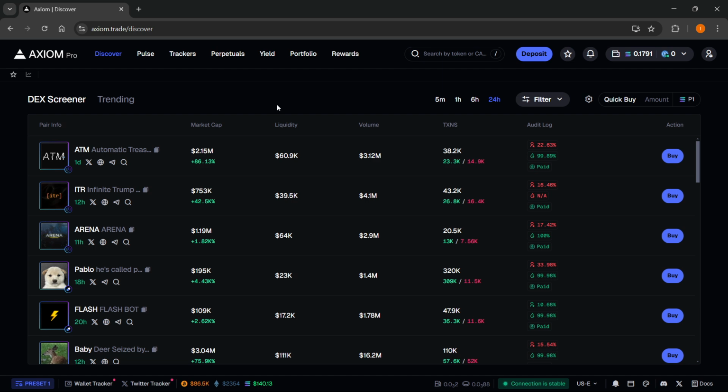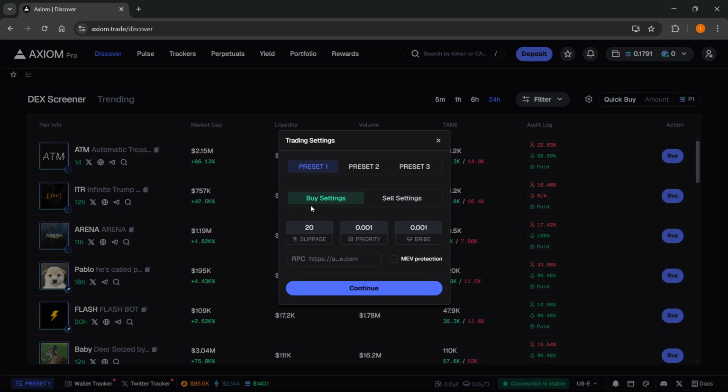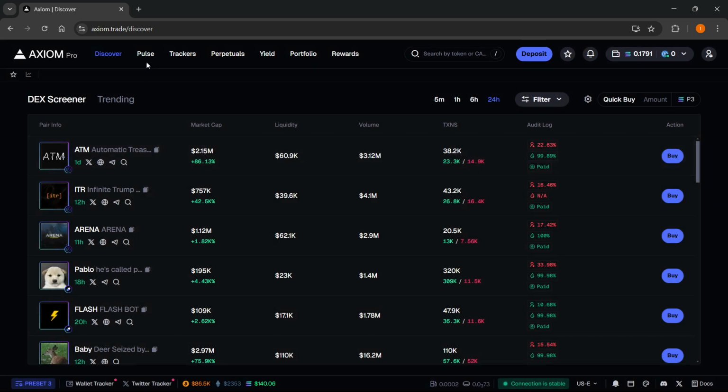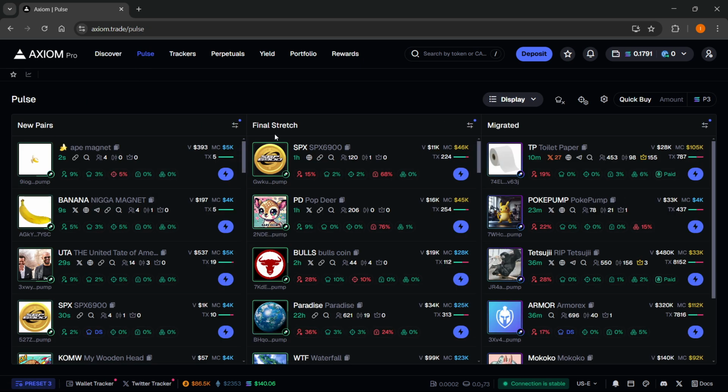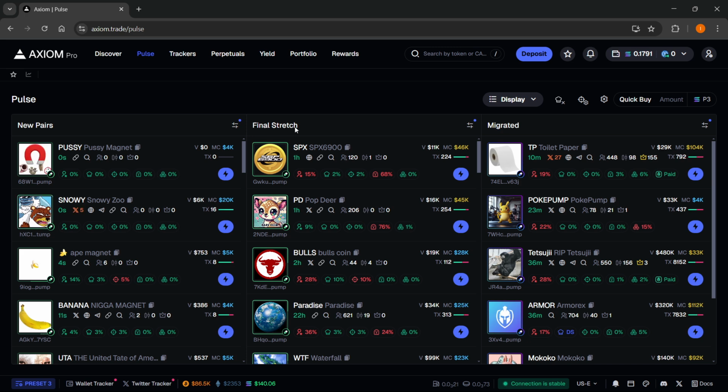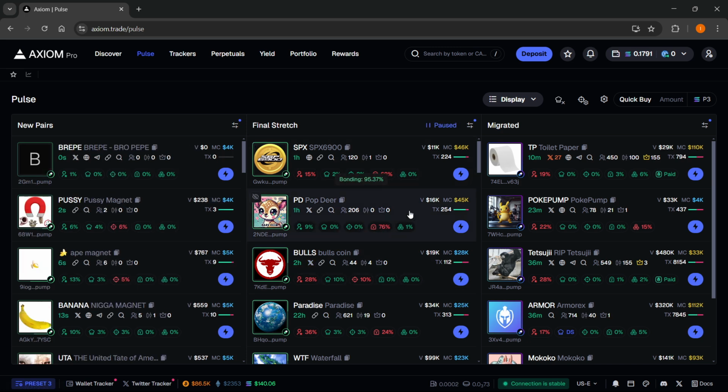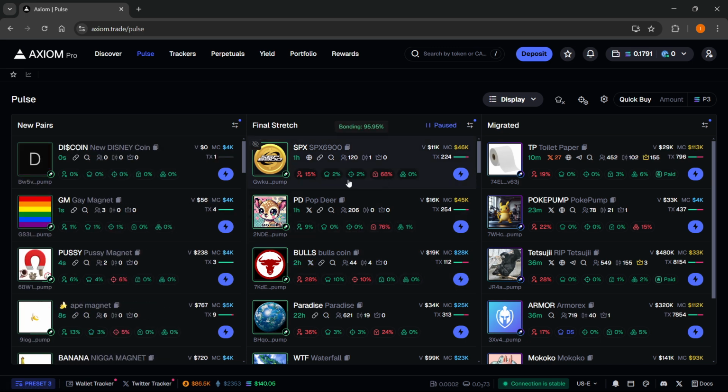But before trading, what I would recommend is to actually set up your presets and your filters. Over here, as you can see, you can select presets. You have preset 1, 2, and 3. You can select buy or sell settings, and then slippage, priority, and bribe. Once you've done that, you can then go to pulse over here, where you can see the new pairs, final stretch and migrated. And this is actually where the magic happens and where you will be doing the majority of your meme coin trading.